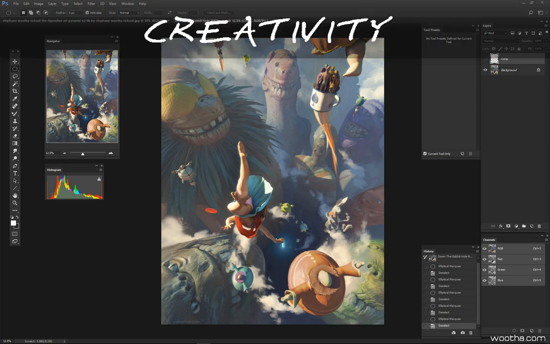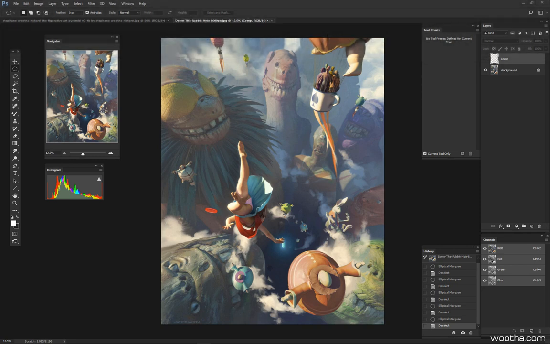Combinatory plays and free association are the two tools that I use the most in my images. What are they? So combinatory play is the fact of associating two elements together. This is it. Simply it.